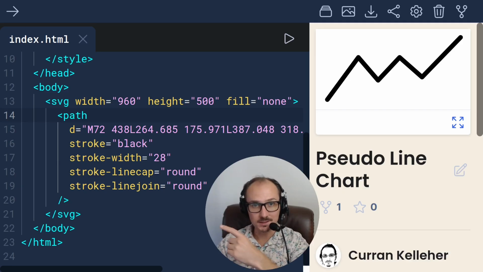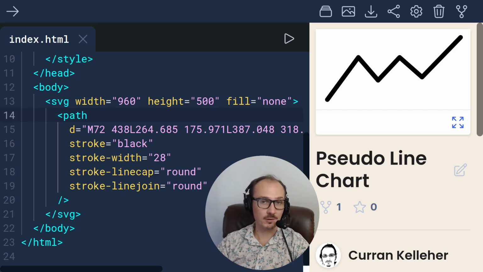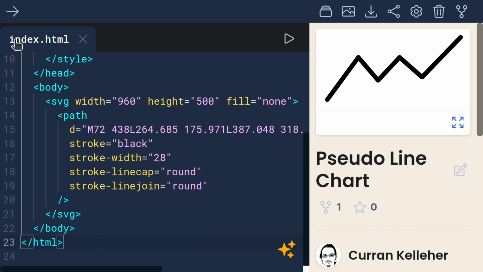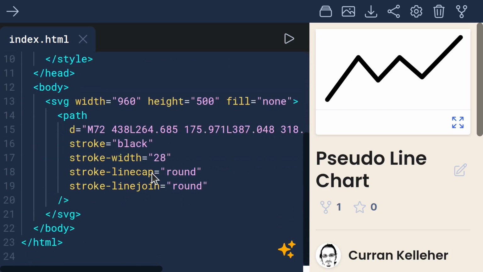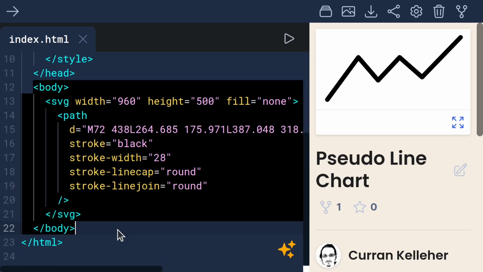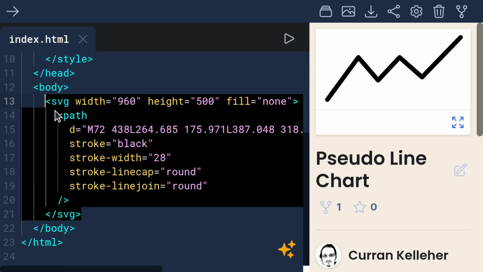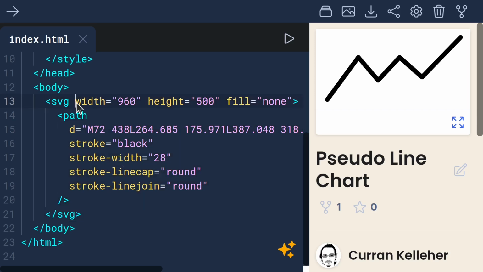First, we'll take a look at this simple example with just HTML, and then we'll convert it step by step to JavaScript. Here we have index.html, which is a pretty small HTML document that has a title and some styles just so that we don't have scroll bars showing up. But the main thing is happening in the body, namely inside of this SVG element. With SVG, we need to define the width and height, otherwise it gets a default width and height.